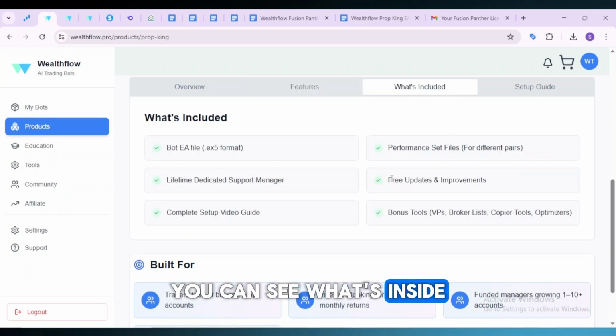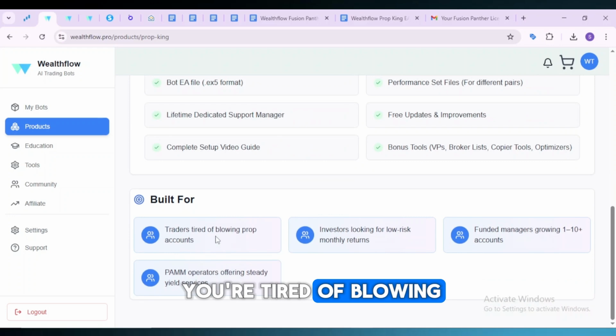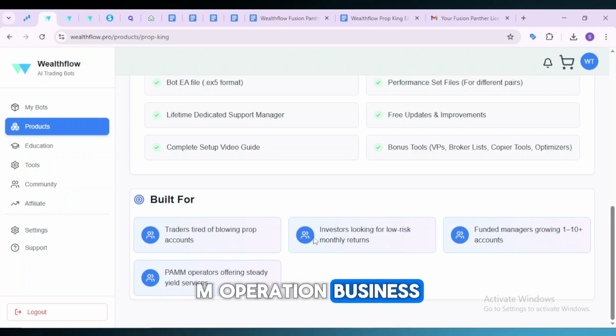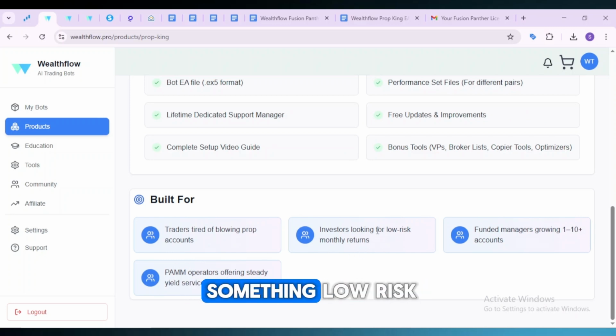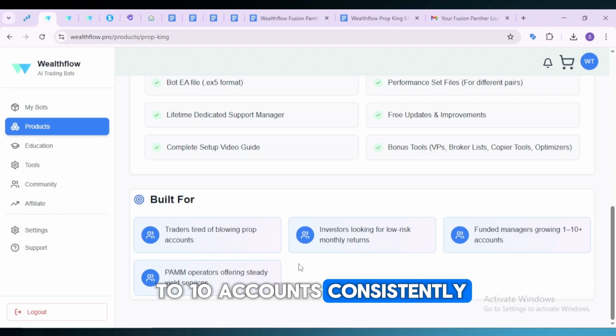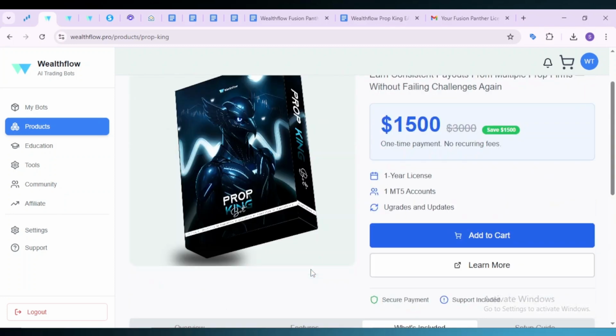You can see what's inside, who it's for. If you're tired of blowing prop firm accounts, this is for you. If you want to start a PAMM operation business, this is for you. If you're looking for something low risk that grows gradually, or if you're a fund manager wanting to grow 1 to 10 accounts consistently, this is the bot for you.